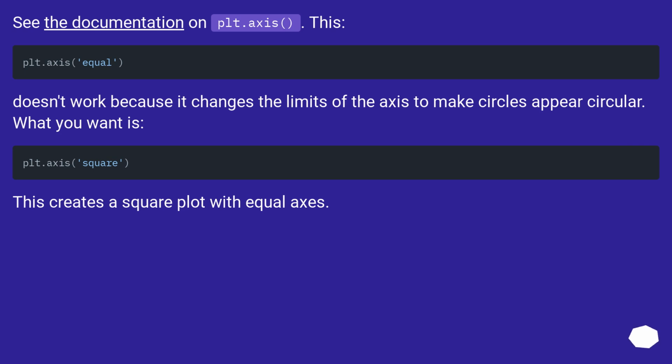See the documentation on plt.axis. This doesn't work because it changes the limits of the axis to make circles appear circular. What you want is this. It creates a square plot with equal axes.